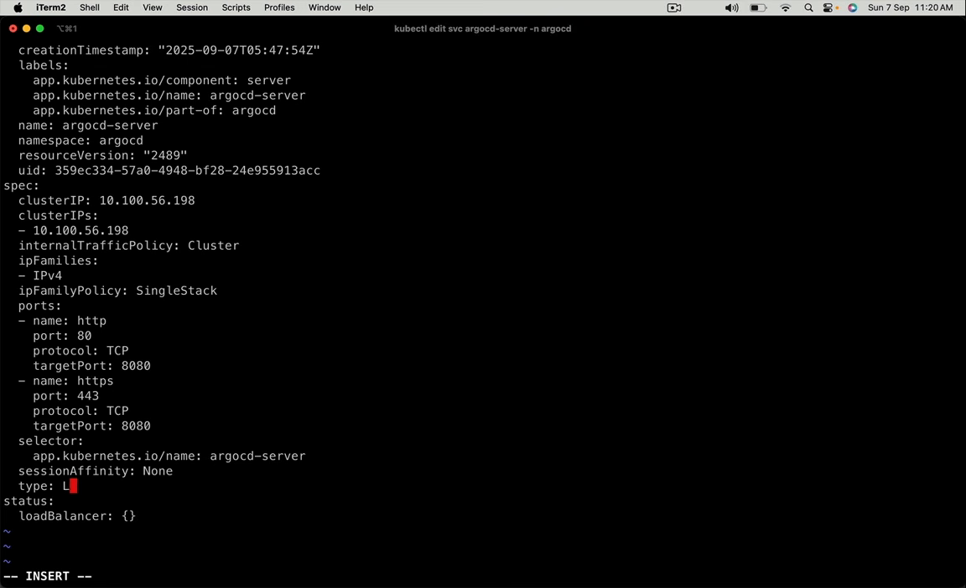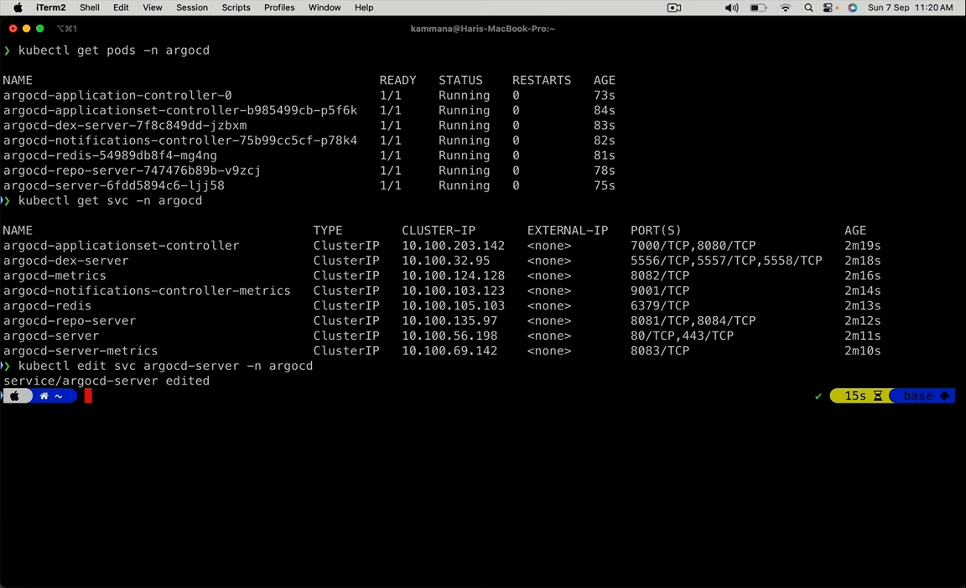Remove cluster IP and make it load balancer. Save and close. Now it creates application load balancer in the background. This takes a few seconds. After that, we can access Argo CD from the web browser.